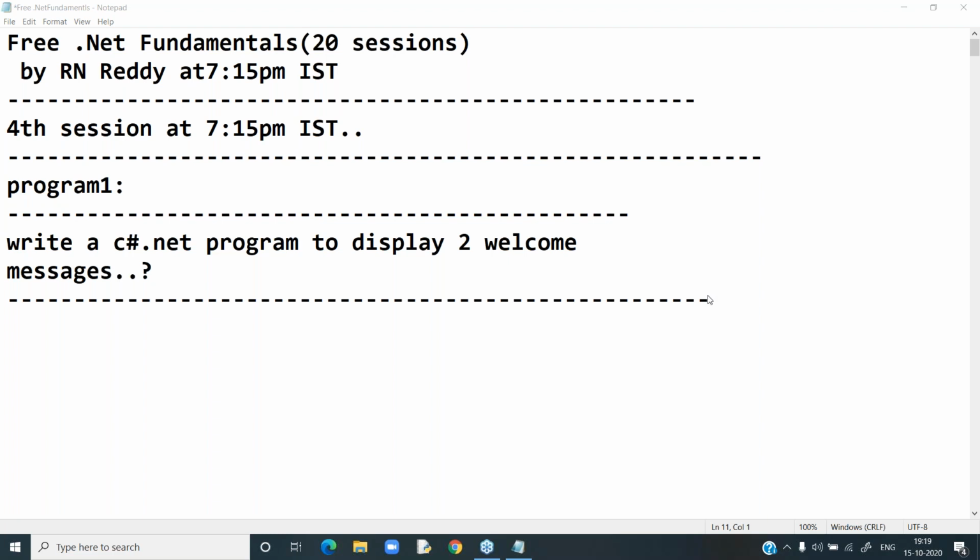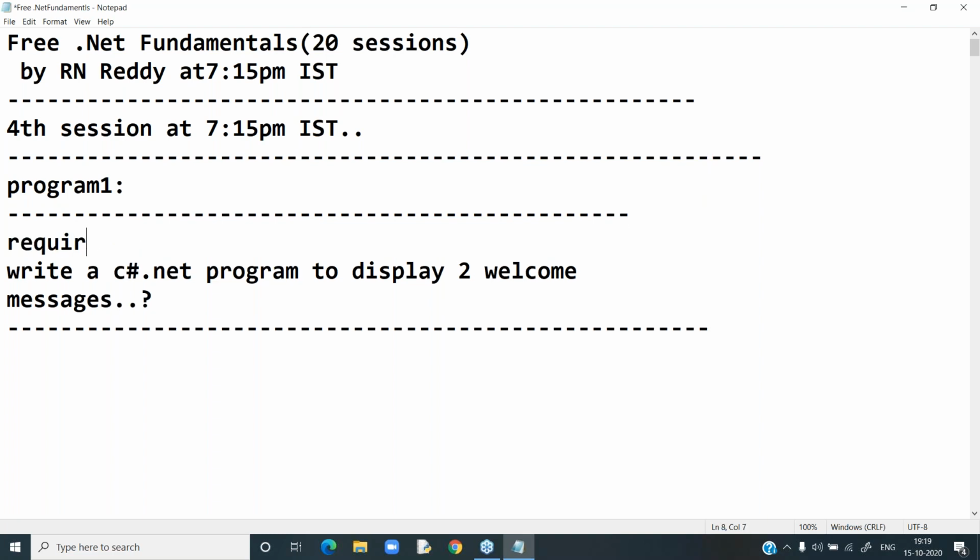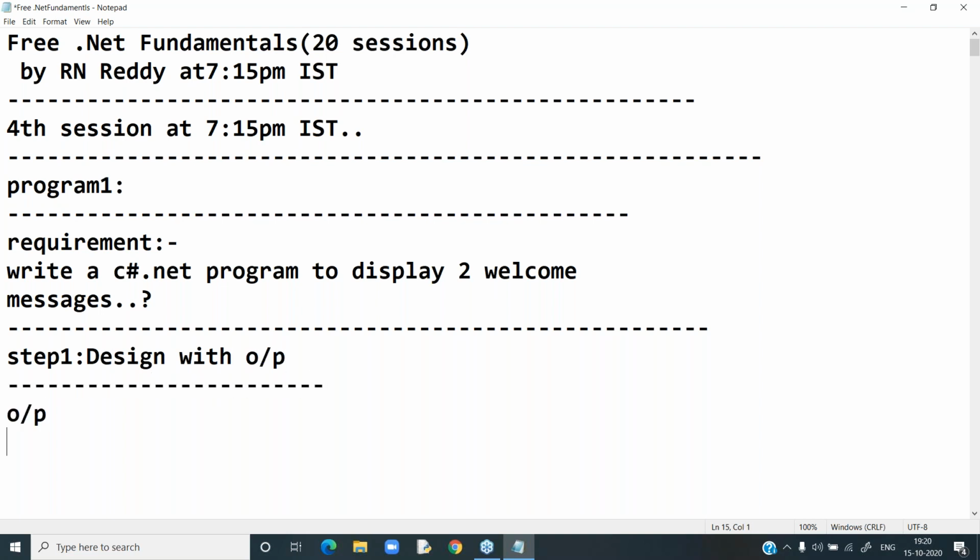Right. So that is the story. Everybody clear? Right, this is your requirement. Write a C#.NET program to display two welcome messages. So step 1 is design with OP. Design with OP. So what is this output? OP means expected output. Want to print two messages.